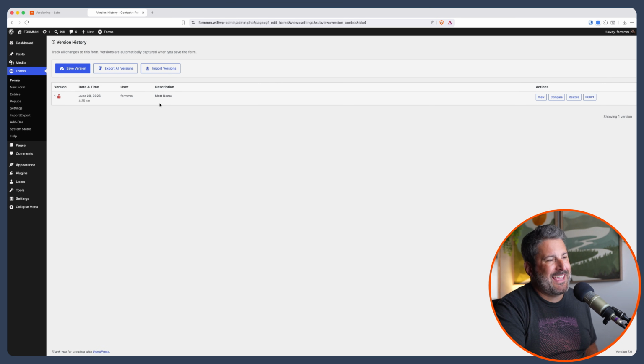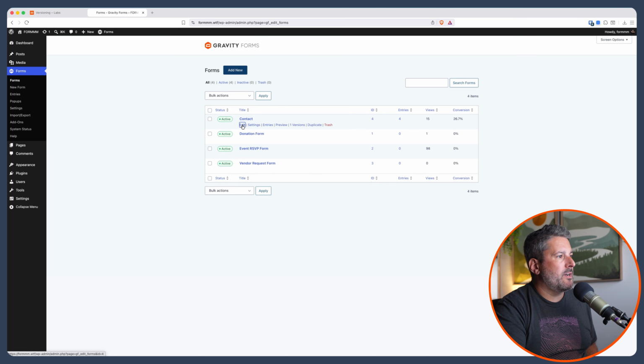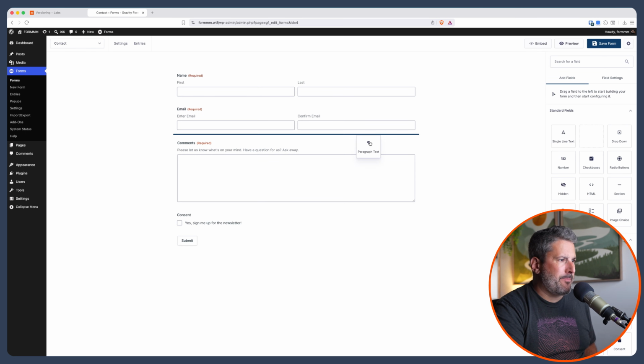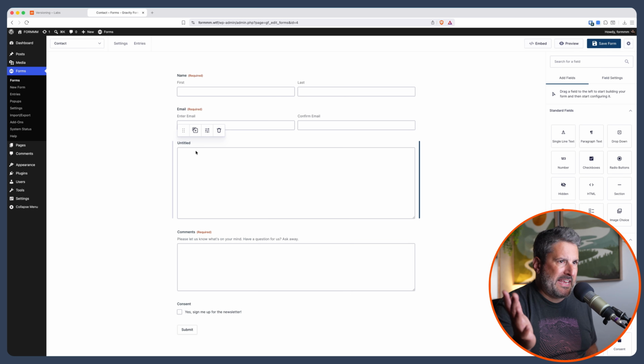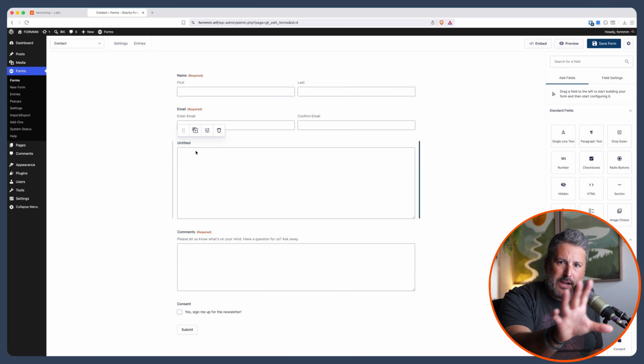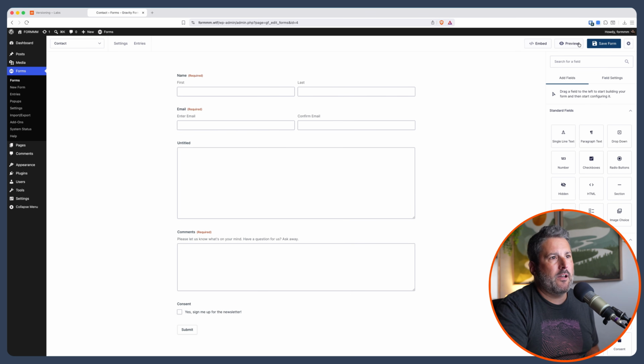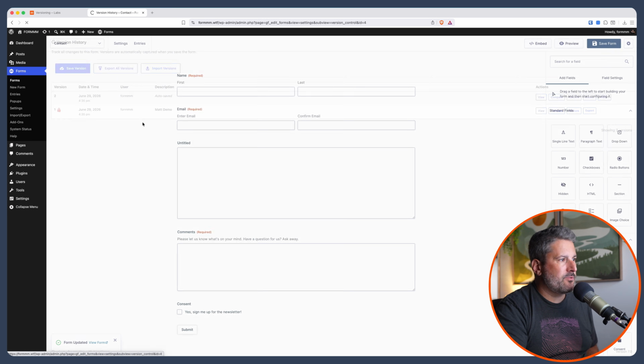So let's go ahead and edit this form. So we're going to go back to Forms. We'll edit the contact form. I'm just going to add a paragraph block here and hit save. This is me modifying the form. So I'm making a new version of the form right now. I'm putting this in, and I'm going to click Save Form. So now we will go back to version history.